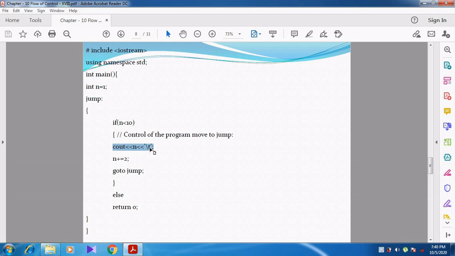Then slash t, horizontal tab, 5 spaces. Then what is the next line? n plus equal to 2, which means n equals n plus 2. The n value is already 1, so 1 plus 2, n value becomes 3. Again the next line is go to jump, and the control is transferred to the label jump.